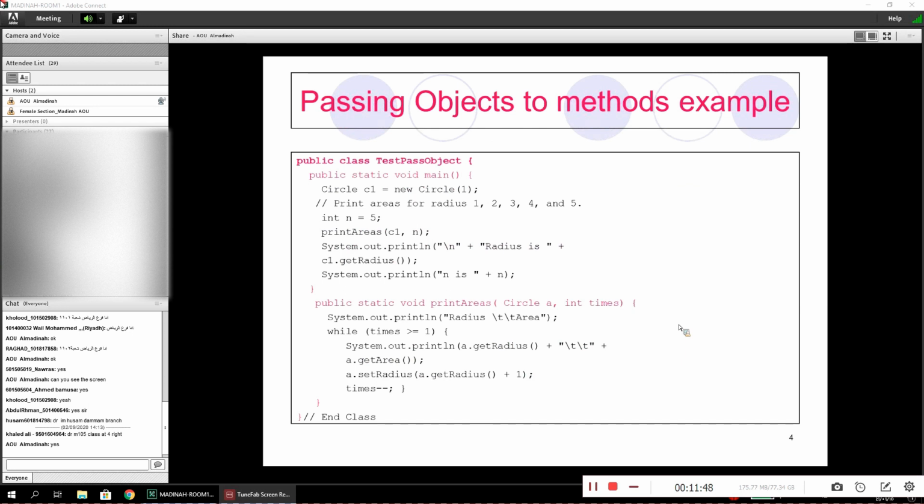For example, if you take this program, it creates a Circle object with a radius of 1. We did the Circle class, right? Thursday. Okay, with the radius 1. In which class did we do it? You know. Right. So we write this method printAreas of circle and times.